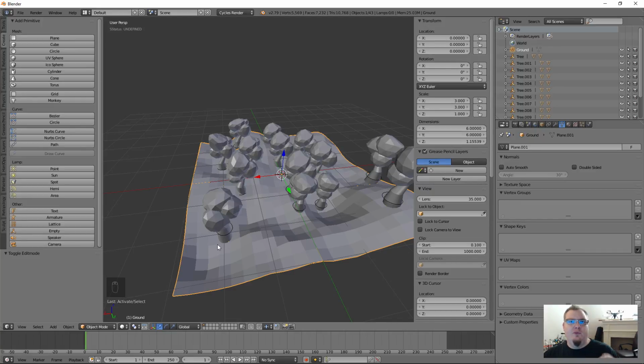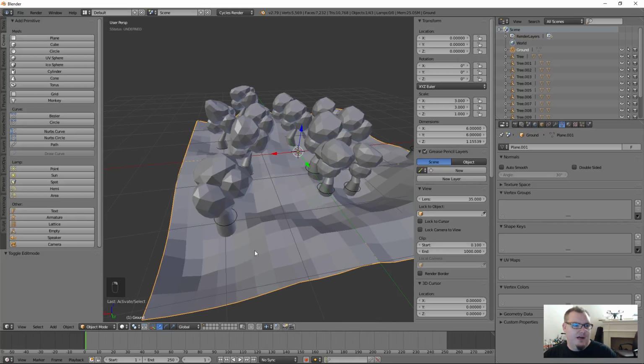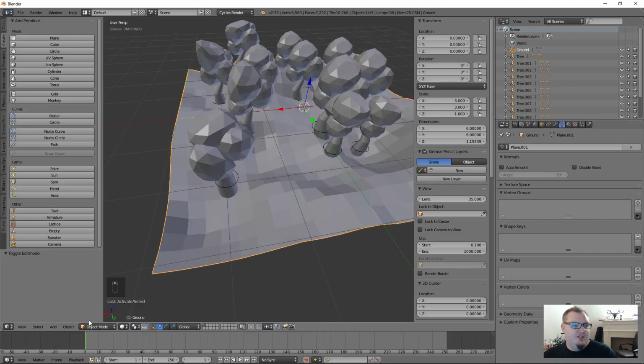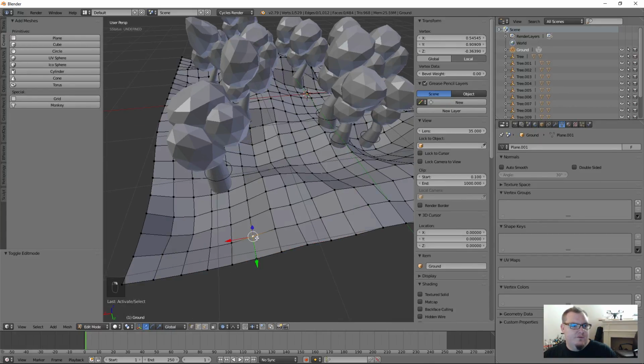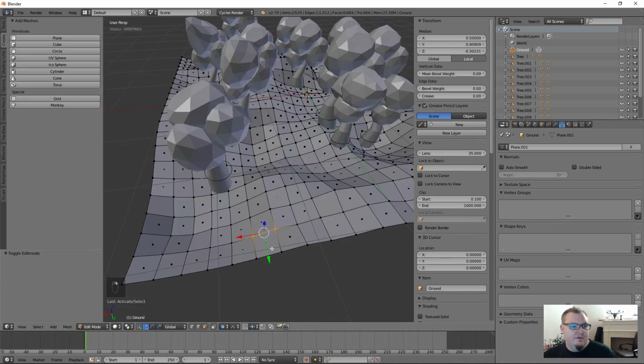Edit mode is for manipulating pieces of an object, okay? And those are called elements. So if we go from object mode, let's say we're going to grab this ground plane here. We go from object mode to edit mode, using this menu at the bottom here. These are elements: vertices, edges, and faces are all three types of elements that make up meshes in a 3D environment.